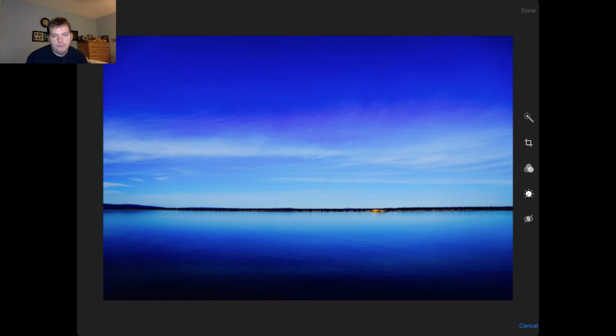Just for reference, on the Mac Photos app, you can remove red eye, but I don't think you can do it on here. Anyway, I'll go back to this though. This is what we're talking about, not Mac stuff.